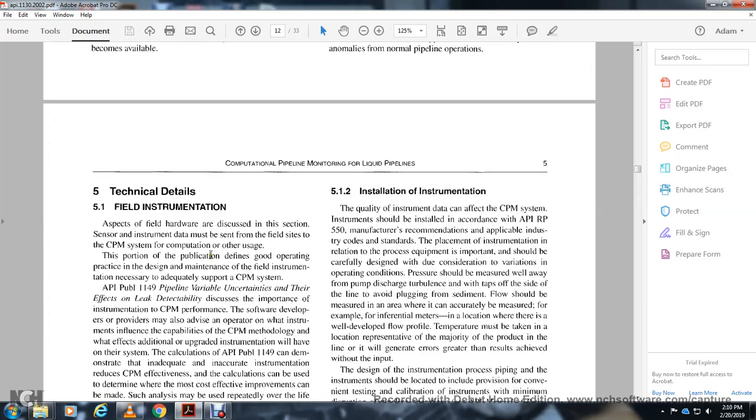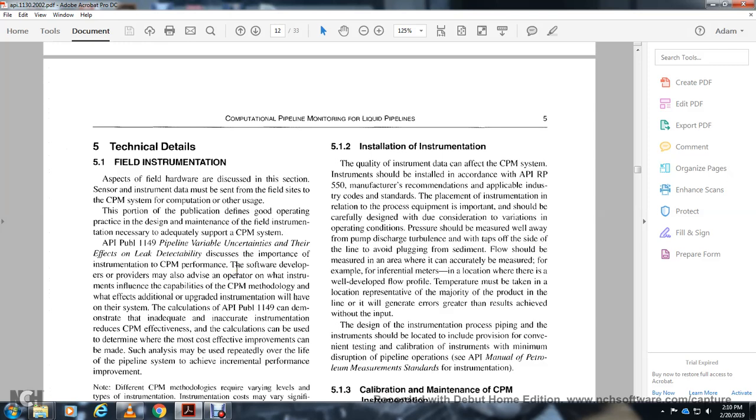5. Technical data. This section discusses aspects of the field hardware, sensors and instruments, and the data that must be sent from the field site to the computational pipeline monitoring. This portion of the publication defines good operating practice for the design and maintenance of the field instrumentation necessary for adequate computational pipeline monitoring. API publication 1149, pipeline variable uncertainty, covers effective leak detectability.